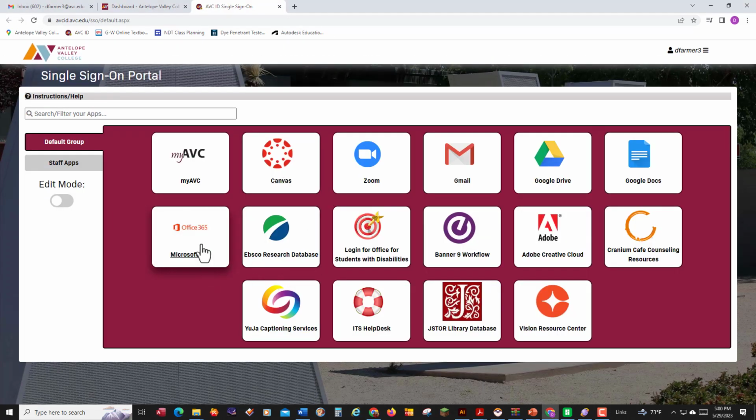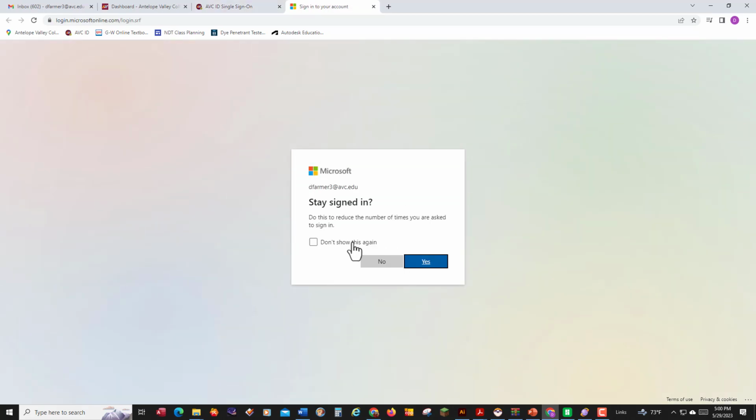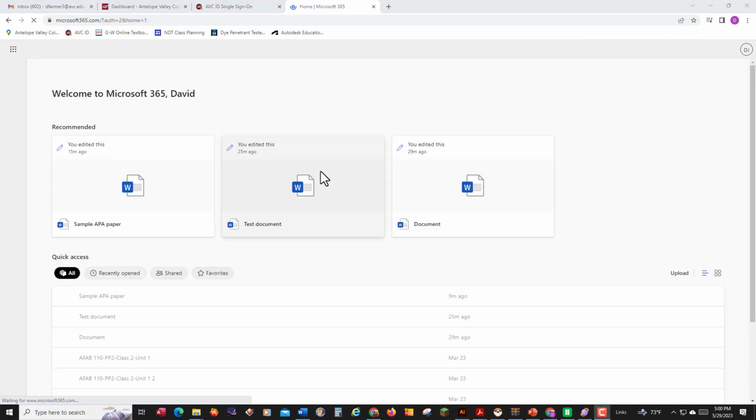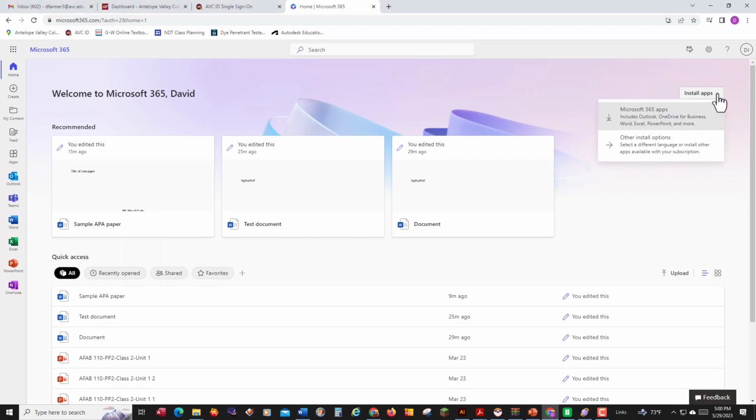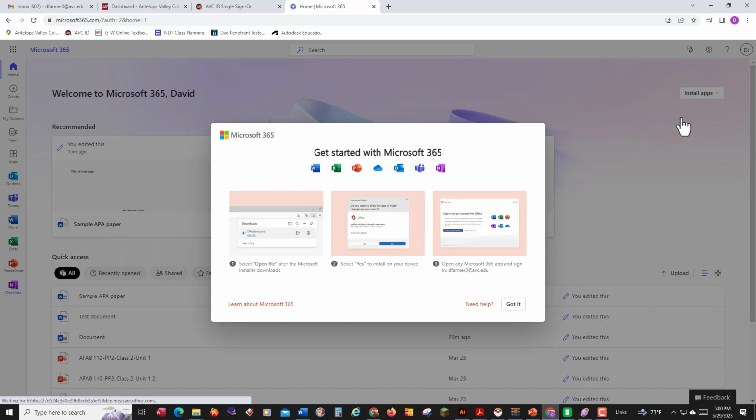And then what we're going to do is we're going to go to Microsoft Office 365, log in again, okay? And so once you log in, it's going to have this little icon over here to the right that says install apps. Okay, so you're going to click on that and you're going to select Microsoft 365 apps.